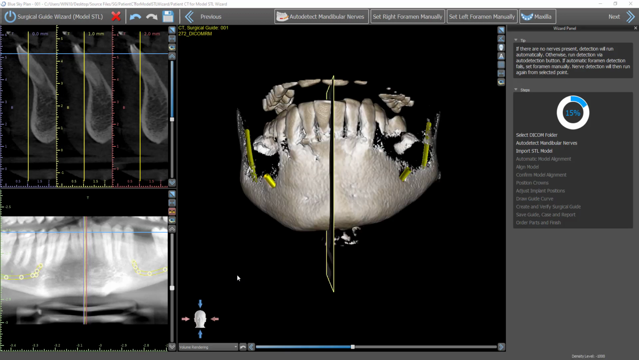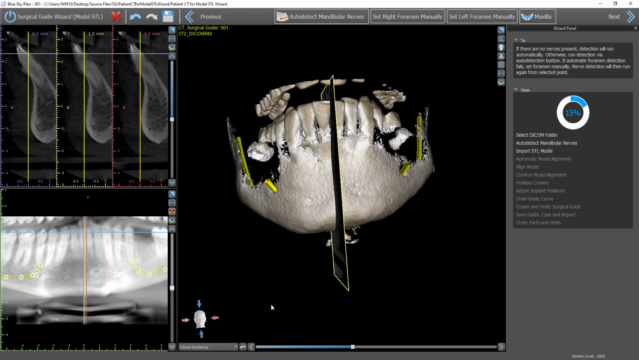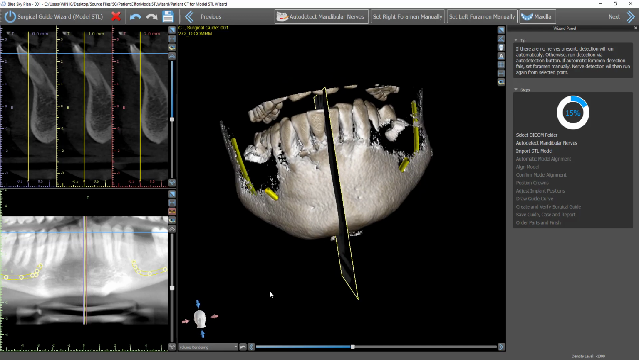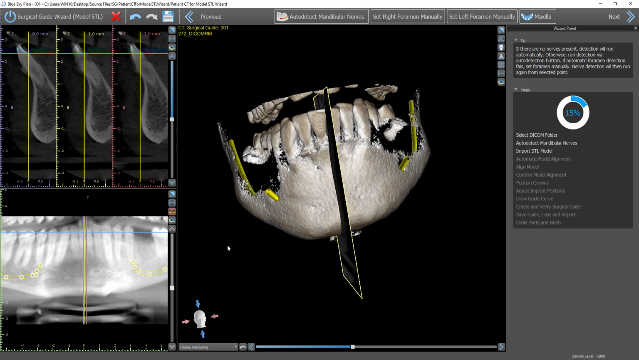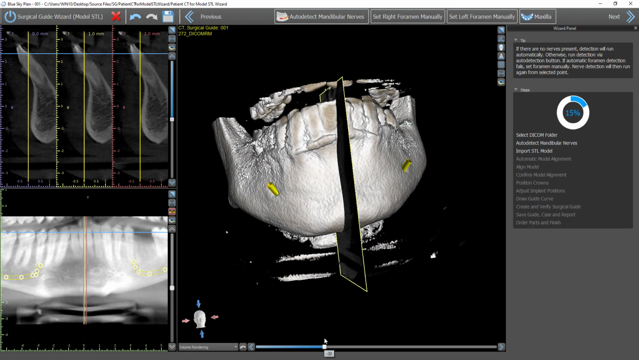So what we see happening now was completely automatic. I didn't click on anything. As soon as I limited my field of view and clicked on OK, it brought the DICOMs onto the screen, loaded the DICOMs into the case, and 100% automatically detected the nerves for me in the particular case.